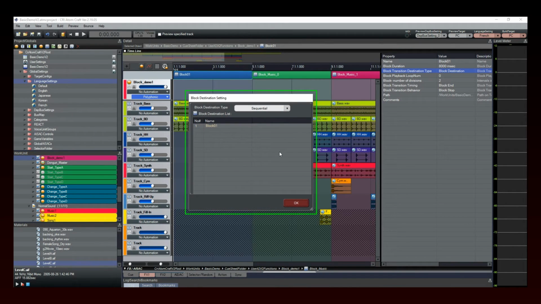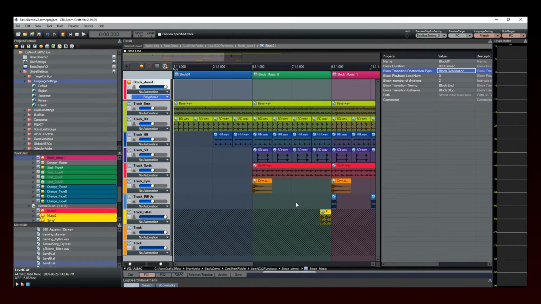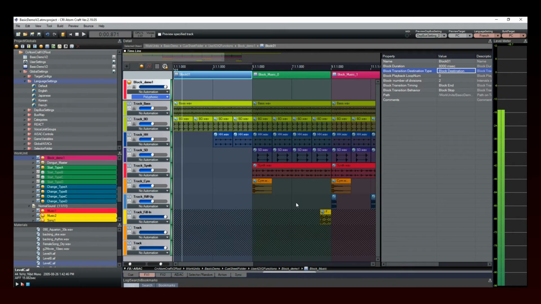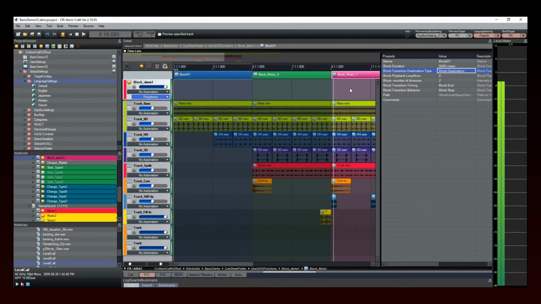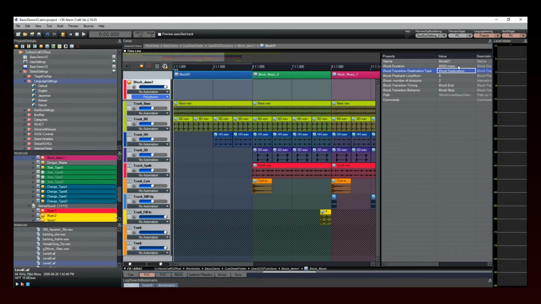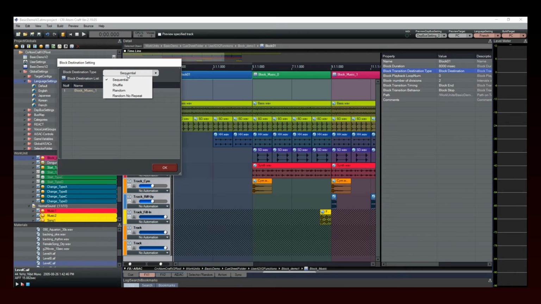Here we can add or remove destination blocks and choose among 4 types of transitions. For example, if we choose Sequential and select the third block, the block will transition to the third block at the end of playback. Let's hear it. If we choose Random and add all the available blocks, it will transition to a random block at the end of playback.